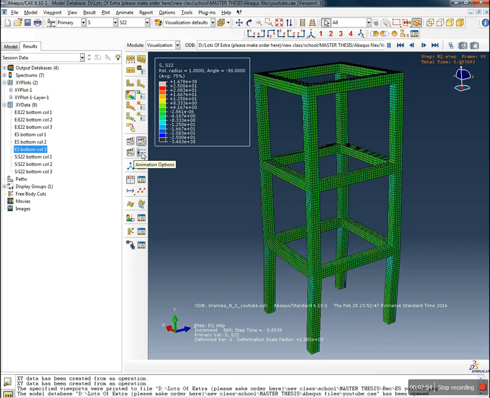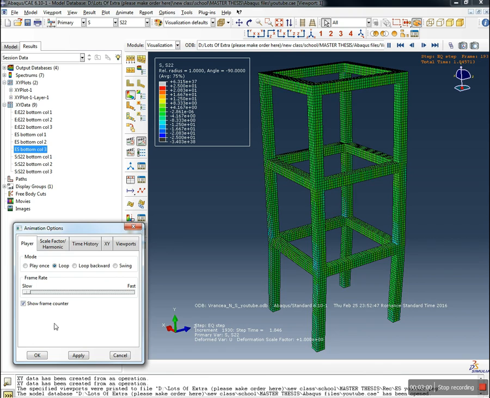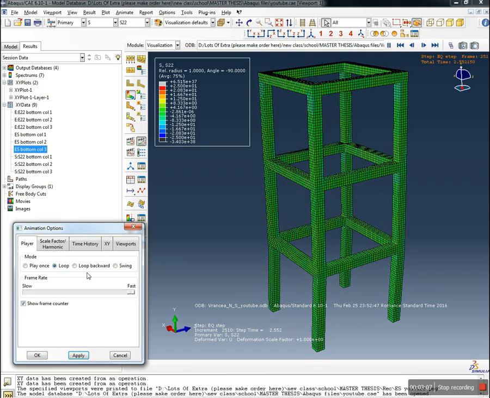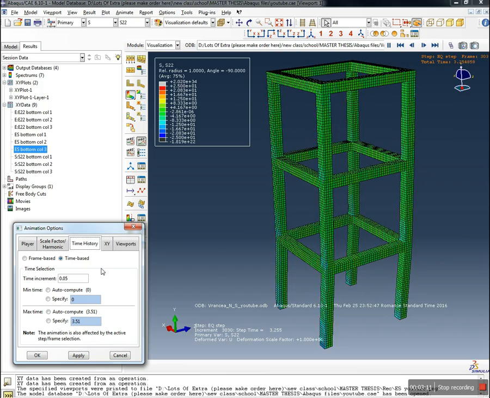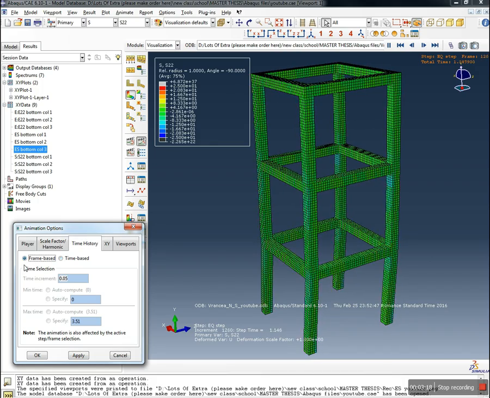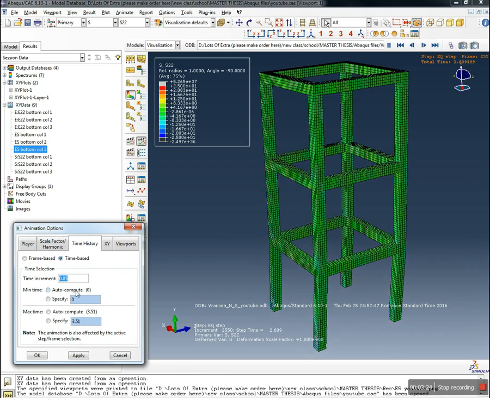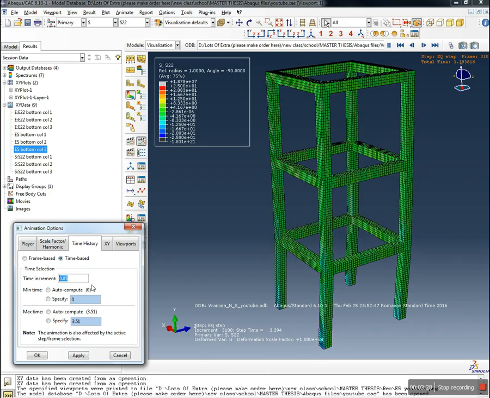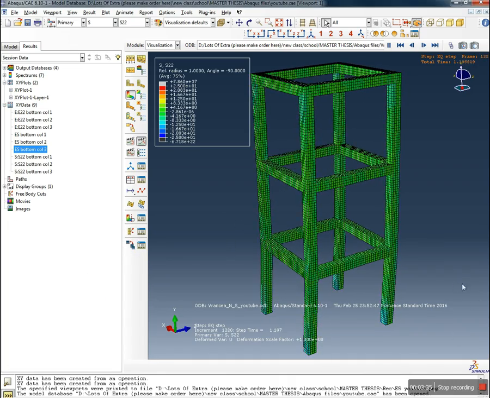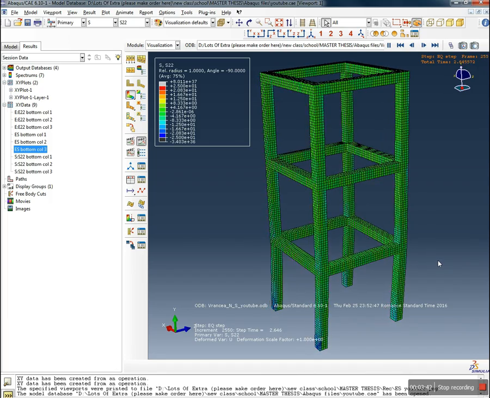If you click here, just below the animation generator, you have some animation options. You have slow to fast. Here is slow. Here is fast. We'll just leave it fast for the moment. And here in time history, you can choose the time increment, which by default is frame based, but we go and say time based and write time increment 0.05. We apply and click OK. So this is the deformed shape during the earthquake, and the field in color represents the stress, the normal stress.